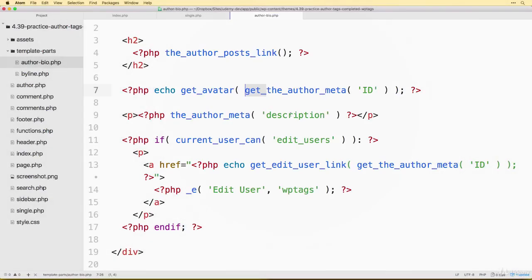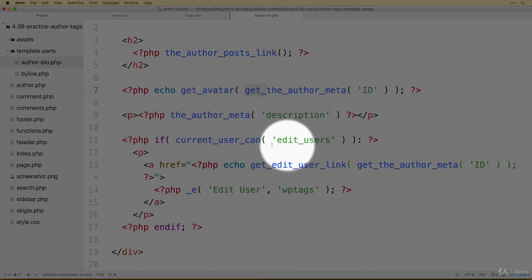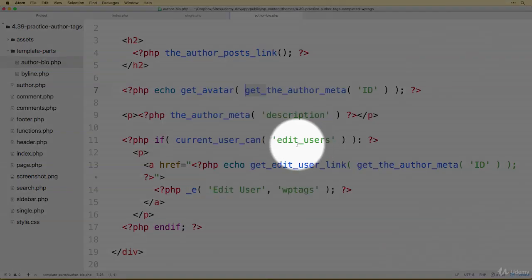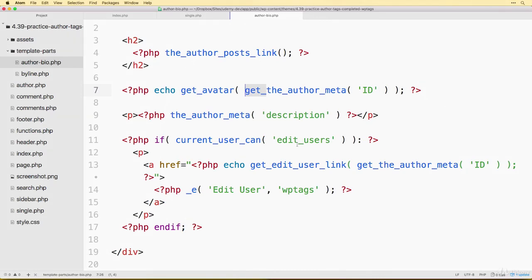Then I'm getting their description. There's a little bit of CSS going on. And yes, I have if the current user can edit users. And you may not know about this, but we'll look at it shortly. Current user can test certain privileges, and there's a whole set of privileges you could test against. So if this person has the ability to edit users, then go ahead and allow that link there using the get edit user link.